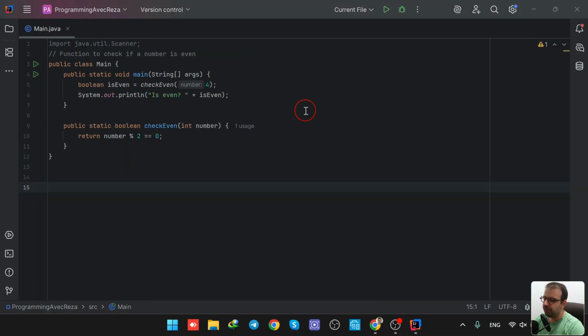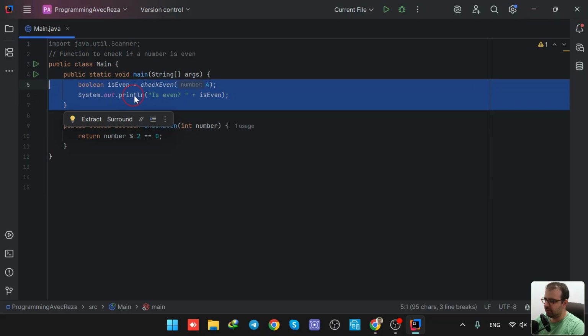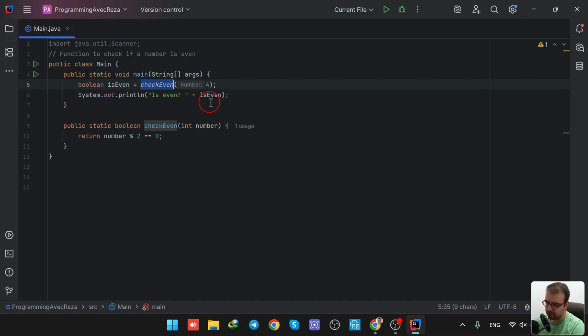In today's video we are going to have a coding exercise in which we write a function to check if a number is even or not. So here is my main function. In the main function I have the call of a function that is check even, and in parentheses I have one parameter that is number 4. Okay, so on the right hand side I'm calling a function that is named check even, and its result is going to be stored in this variable that is called is even, which is of Boolean data type, meaning that it can be either true or false.